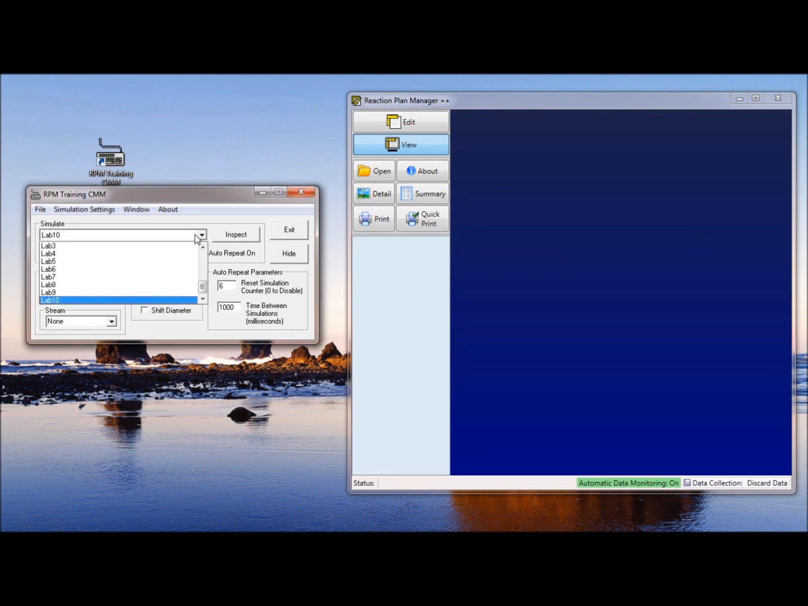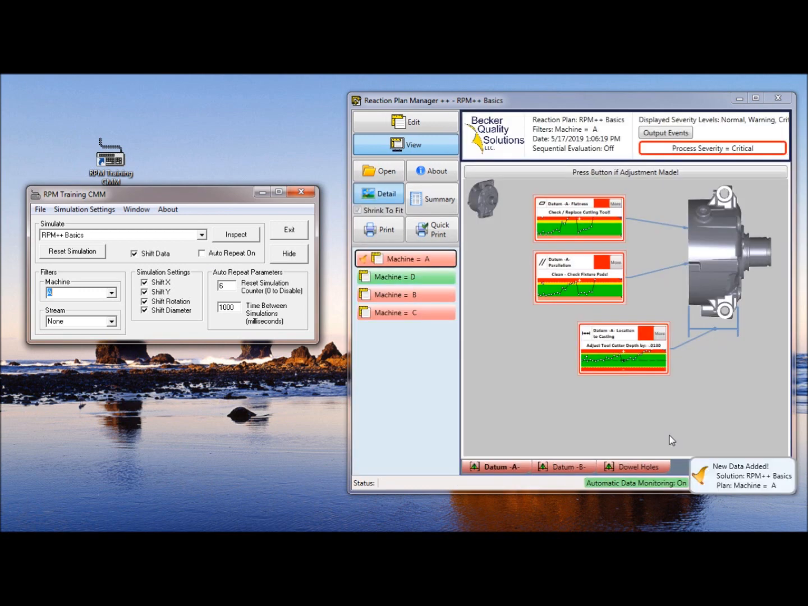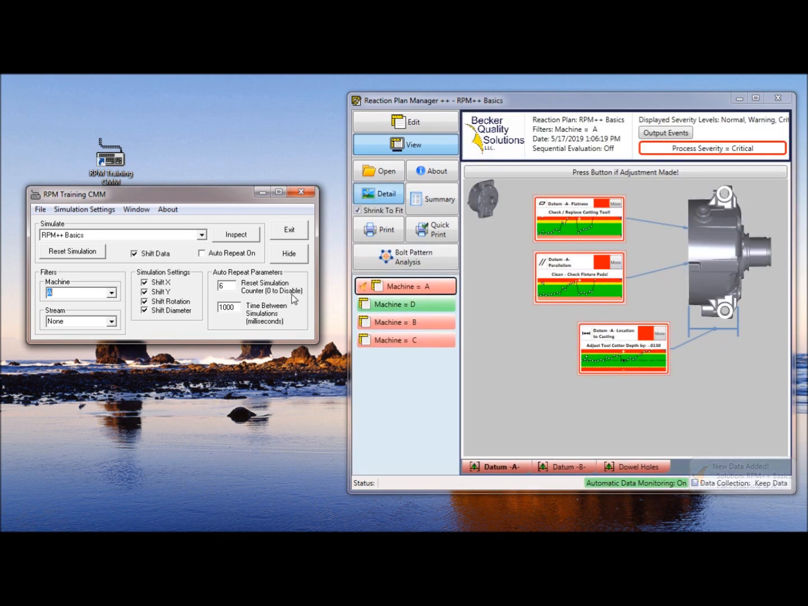Let's measure a part. I know that for the RPM++ Basics part program, there's a reaction plan solution that'll run with this. So I'm going to inspect this part, and you'll notice Reaction Plan Manager found the data, it's processed it, and now it's displaying us results.